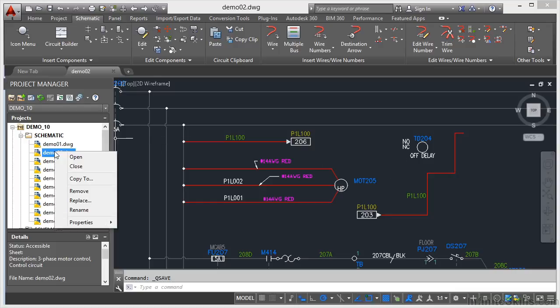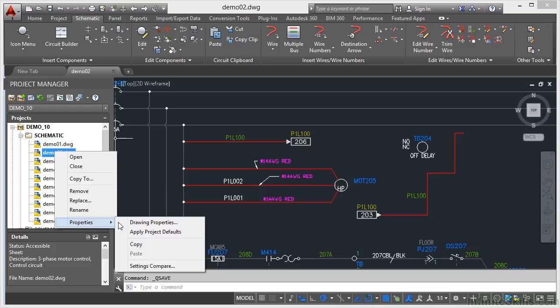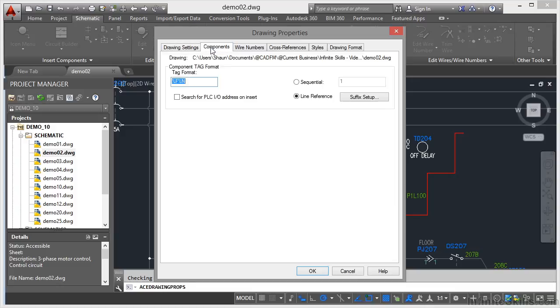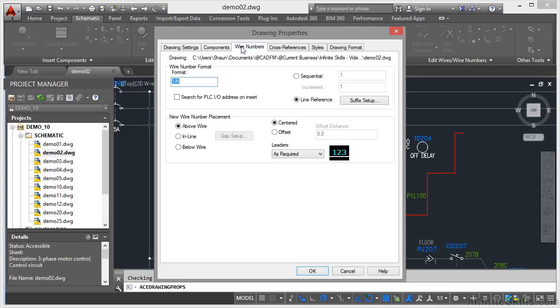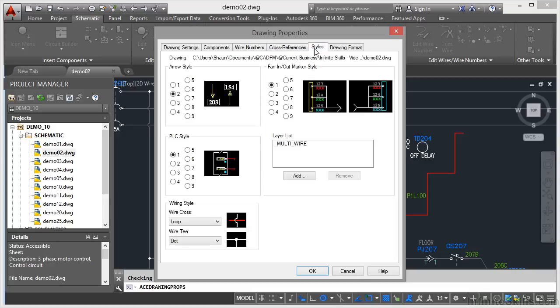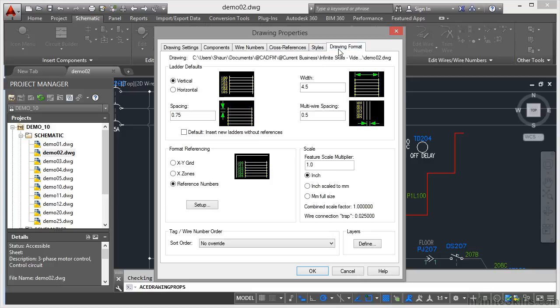Right click on the drawing, go to properties and drawing properties. That'll bring up the dialog box. Now there's a whole load of settings that you can set for individual drawing properties, or if you set your project properties, you can make sure that your drawings adopt those overall project properties. We can see that we've got a drawing settings tab, a components tab, a wire numbering tab, a cross-references tab, a styles tab, and also a drawing format tab.